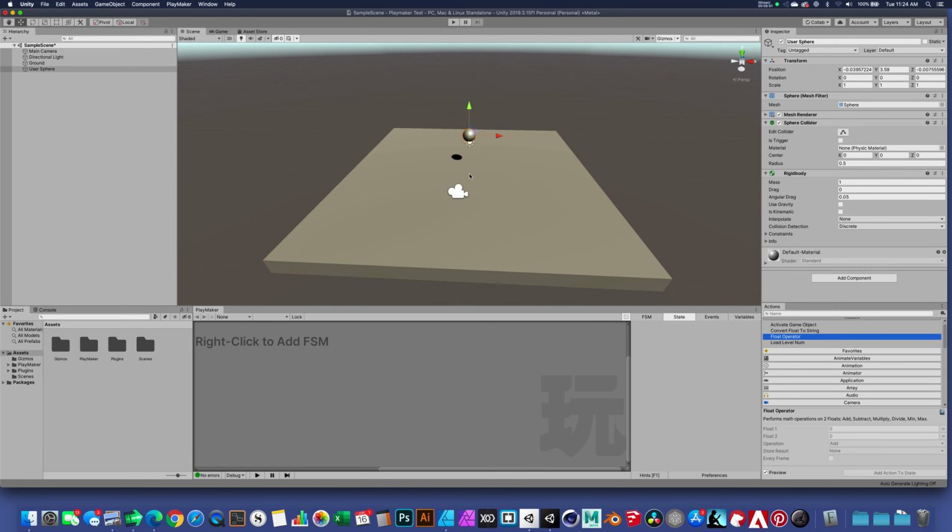I'm going to create a scenario where when I hit the space bar, it turns gravity on for this object and it falls to the ground. And to do that, we'll use Playmaker.